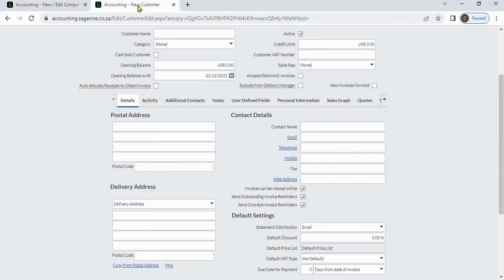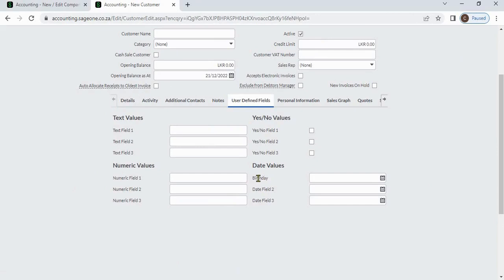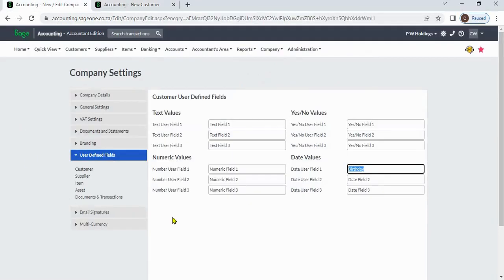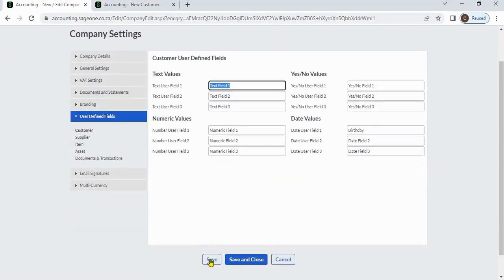When you enter customer information under user-defined fields, you can see that the label name has changed to birthday. After that, you can select the birthday. Like that, you can change these label names from here. After changing the details, you can save.